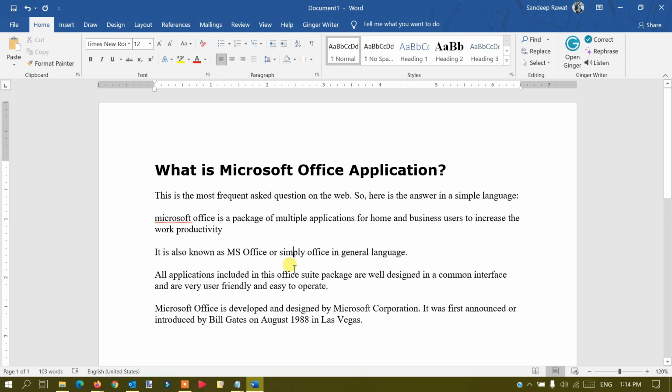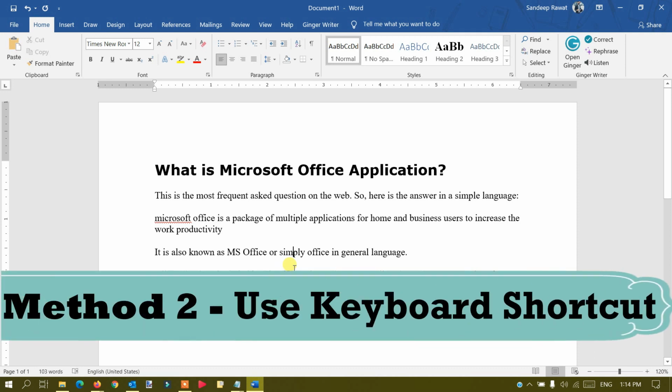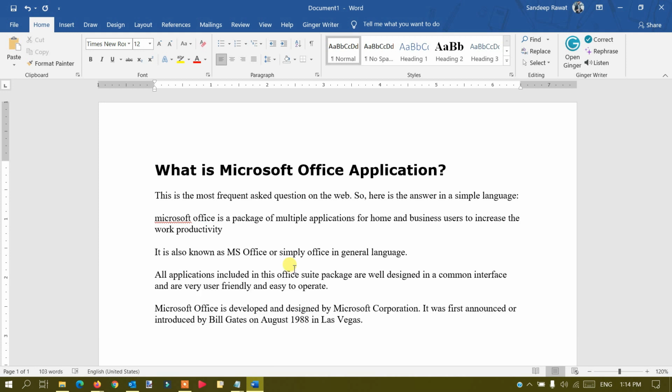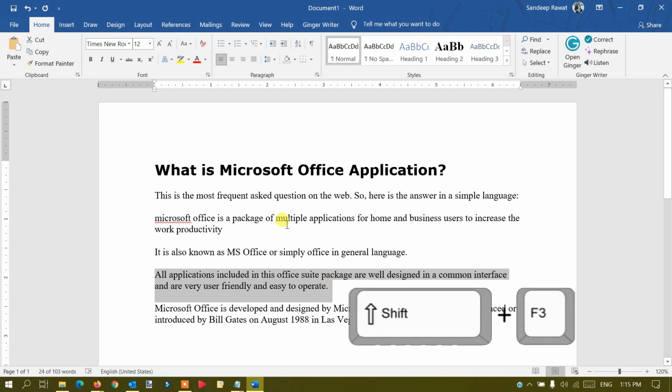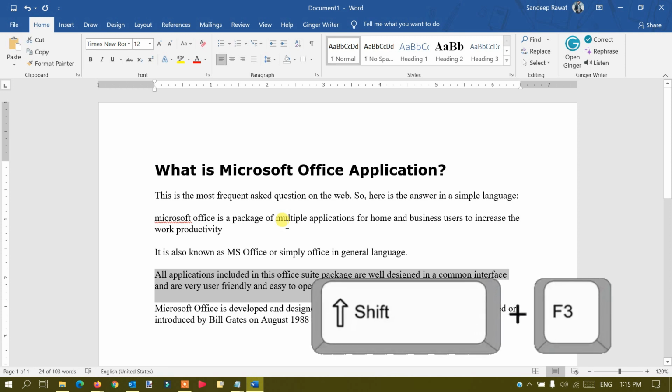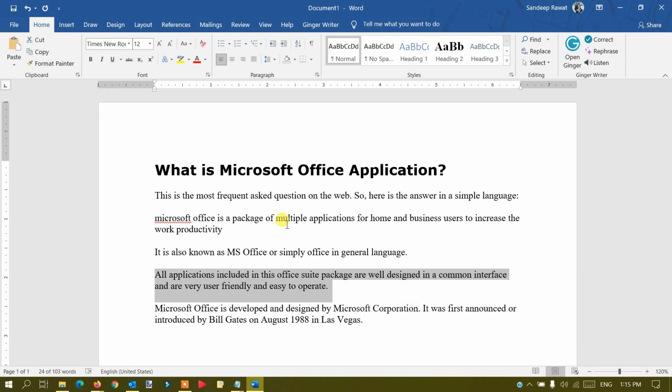Alright, now let's check the second method. In the second method, I'm going to tell you a single shortcut by which you can use the change case option for your Microsoft Word formatting from your keyboard. Let's say I've selected this line. Once you have selected it, you need to use the key combination Shift plus F3. While holding the Shift key, you just need to keep tapping the F3 button like this.